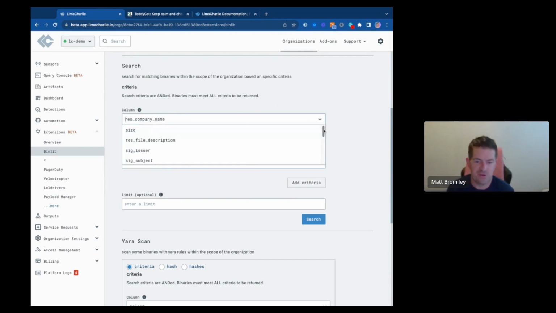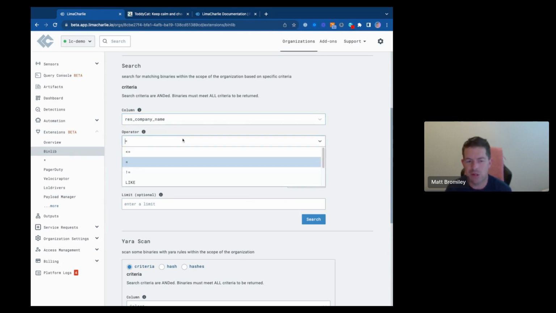First off, every single metadata field that you saw listed in BinLib is something that can be searched against. So I can search against size, signature issuer, signature subject, import hash, company name, serial, so on and so forth. I can also drop in different operators. So I could go one step and say, show me everything from Microsoft, or I could go another step and say, show me everything not from Microsoft.